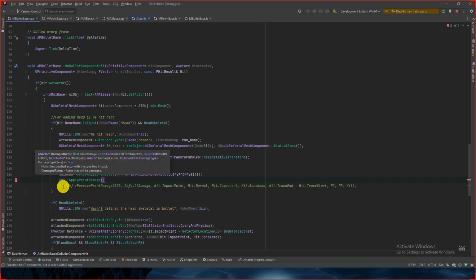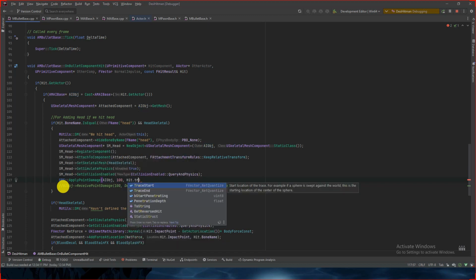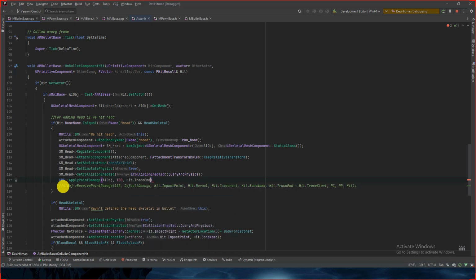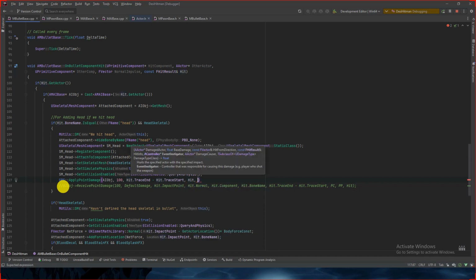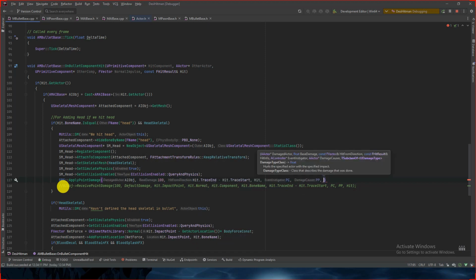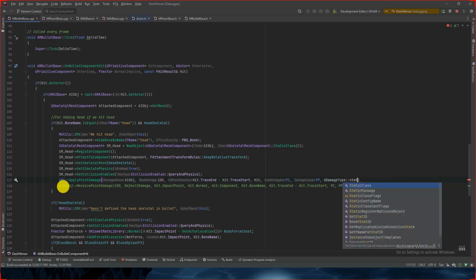So, damaged actor, it will be the AI object, comma, damage 100, comma, hit from direction, like hit dot trace end minus hit dot trace start. It's the same concept which we have inserted, hit, comma, player controller, comma, actor who caused the damage is player pawn, comma, the damage type, so UDamageType static class.